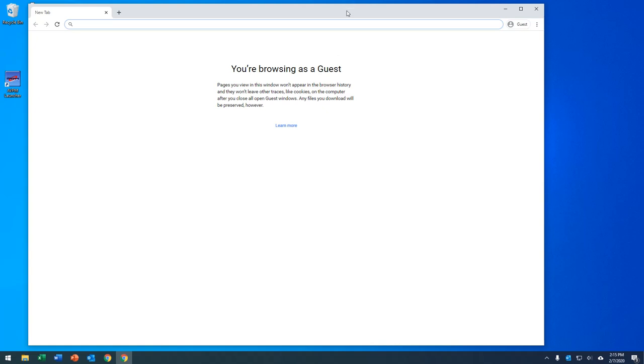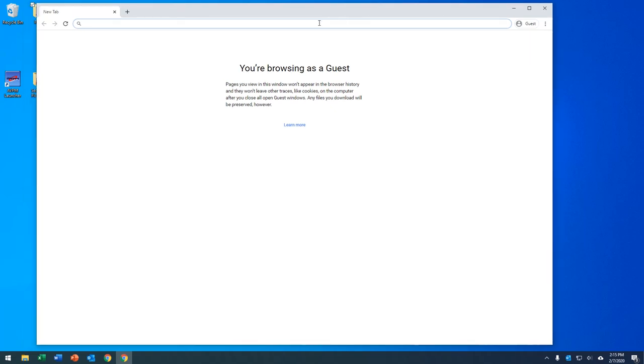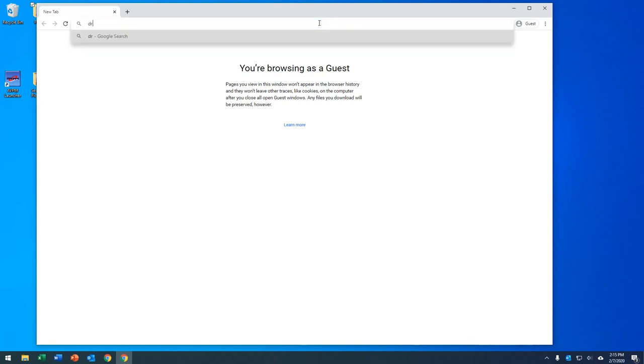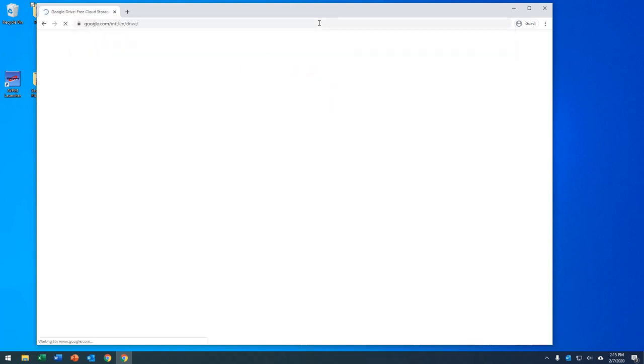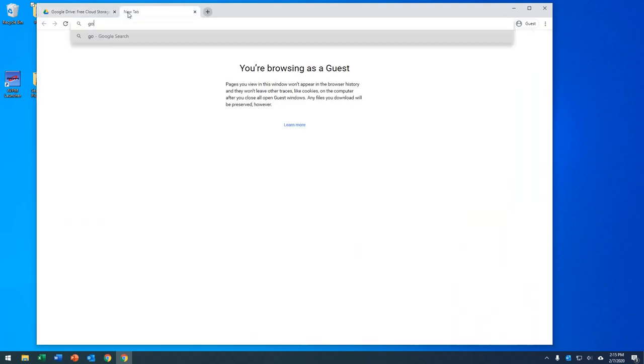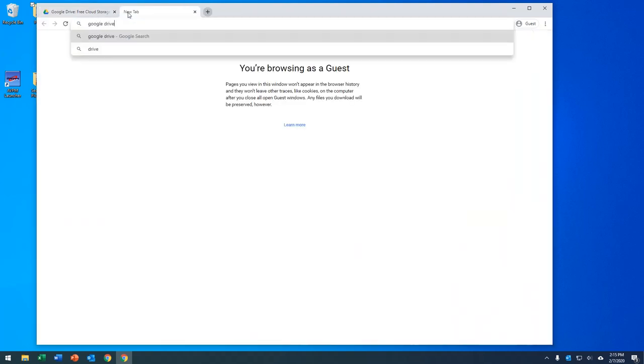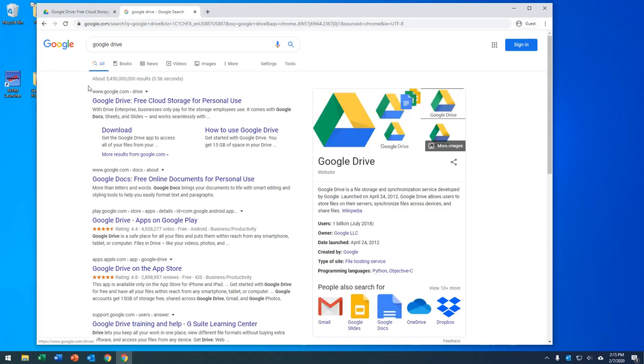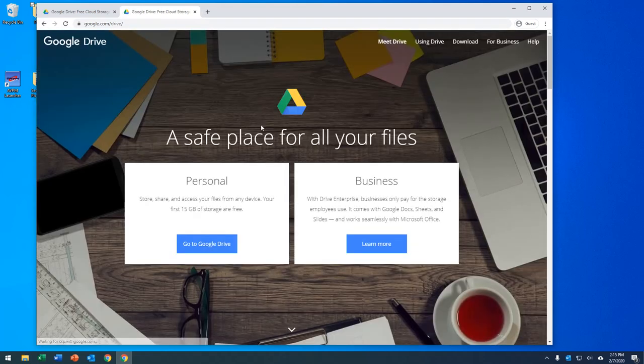So here we are in a web browser. I have Google Chrome open, and you're going to open Google Drive. Now, to me, the easiest way to get to Google Drive is just to type in the following: drive.google.com. Okay? It'll take you right to the login screen. You could also type in just Google Drive into the search bar. Okay? And one of the top searches is Google Drive. You click it, and it takes you to the same spot. Okay? So however you get to Google Drive, that's exactly what you're going to do.